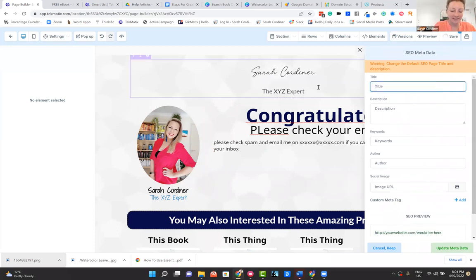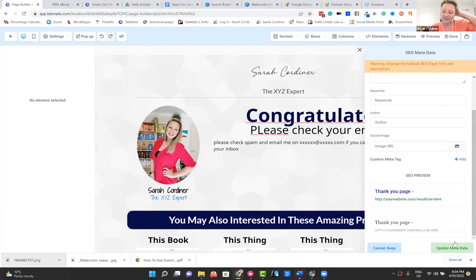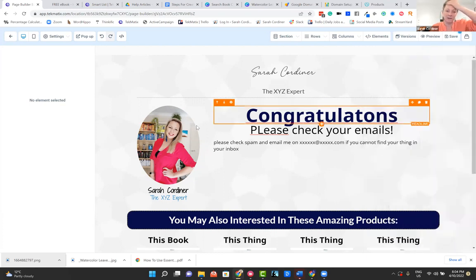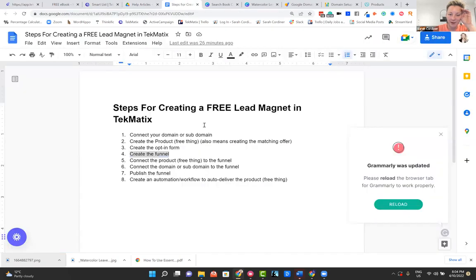Again, you're going to want to put your metadata in here. For the thank you page, just call it thank you page for now. And you can make sure that this is hidden and doesn't get indexed. Okay, so I'm just going to press update media for the time being. And we are going to press save. And then we're going to press back. All right. So we've created our little funnel. So our funnel in this example is an opt-in and then a thank you page.